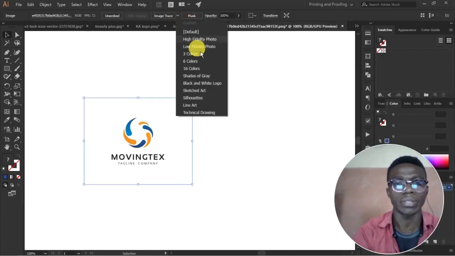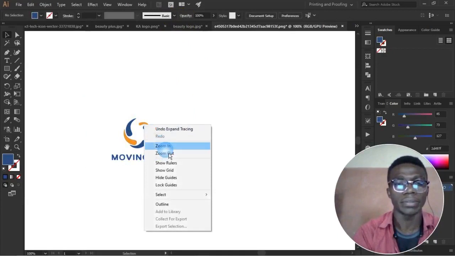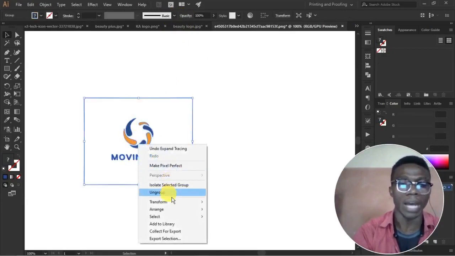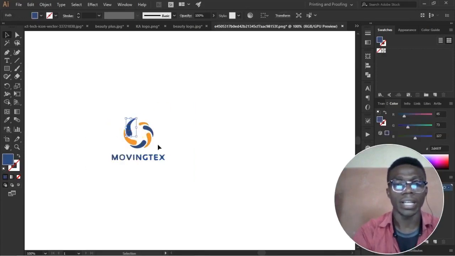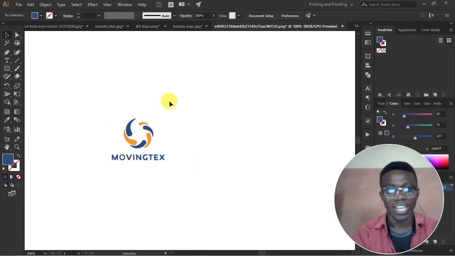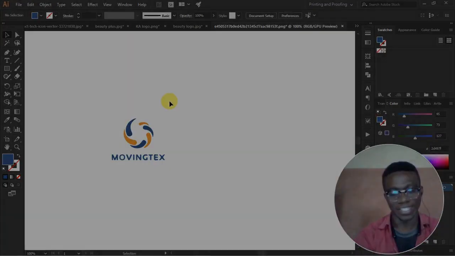I could still do the same thing for this one. Now get the file, I expand it there. As usual, I ungroup and delete the background. Then I give them the colors I want. Super fast, super quick, super easy. With this trick, you can quickly redesign or recreate a flat logo in less than 30 seconds.